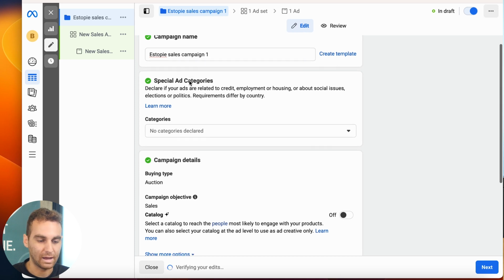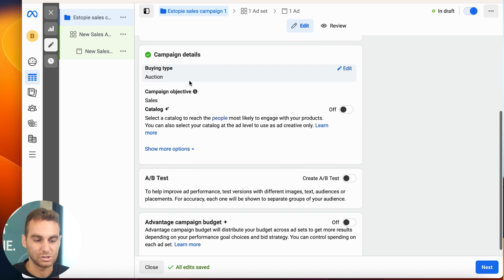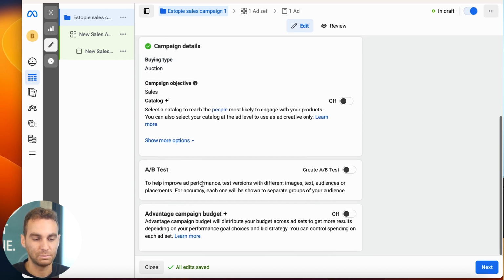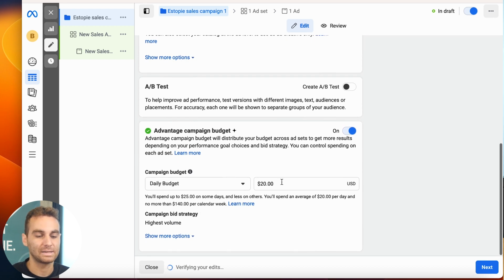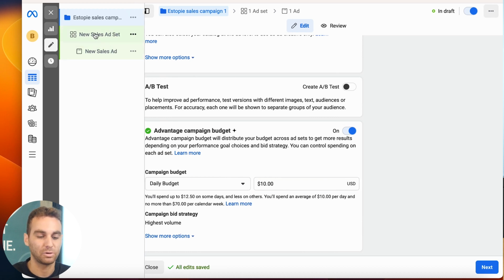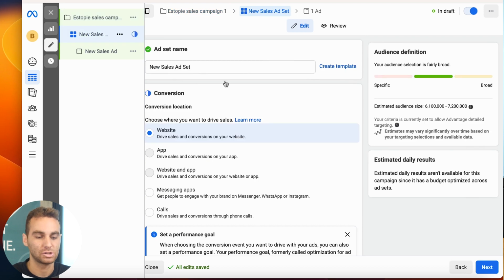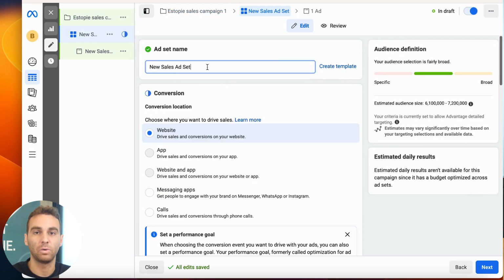Then as you scroll down, you have options to fix your auction type and your campaign objective. I'm going to leave that as sales. And then you get this option right here for advanced campaign budget, which means it's going to take the amount of money that you put for your daily budget and spread it out exactly how Facebook thinks it should. So if it thinks that one ad set or one ad is going to do better than another, it's going to spend more money there.